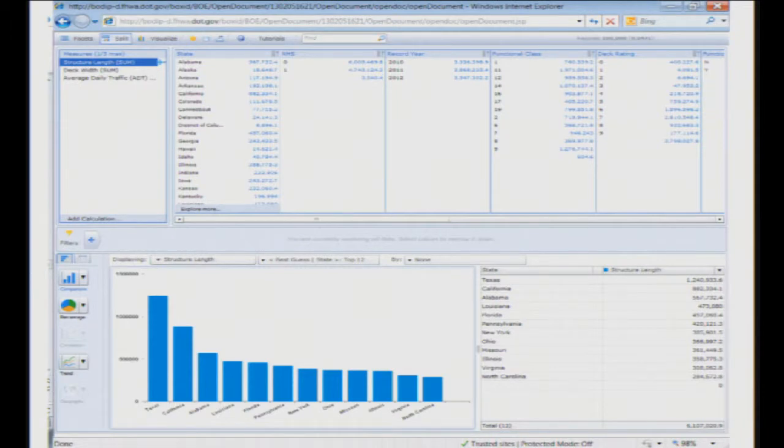So in this case, we're talking about structural length by state, showing just the top 12 states, and you can see that Texas has the most bridges and by length. And if you didn't know that, you'd see that they're ahead of California, for example. Again, this is not very advanced. This is just showing the tip of the iceberg, what you can do.